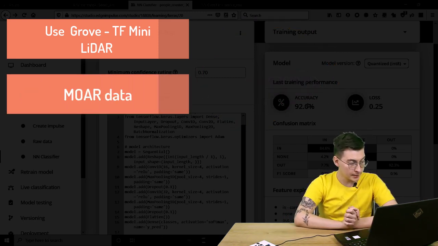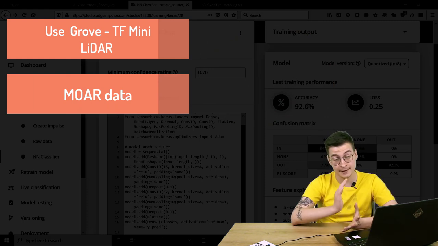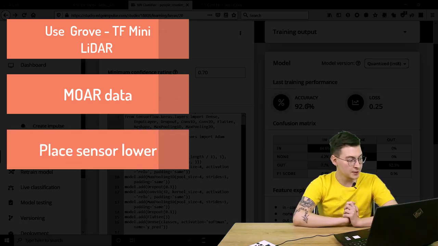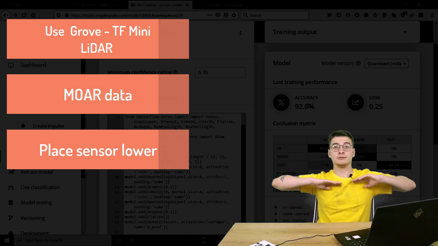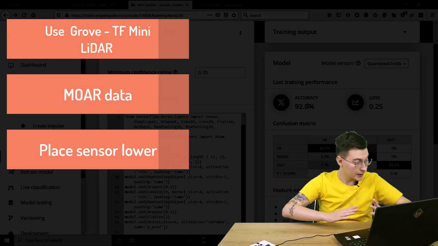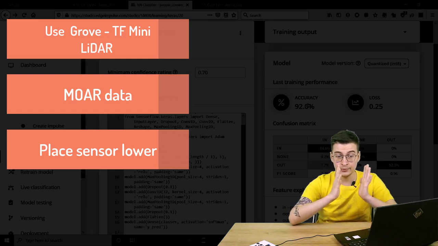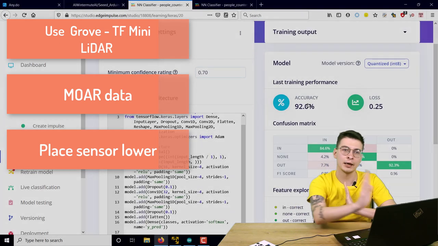We could get more data, definitely, because 1 minute and a half for every class is by no means enough. And we could place the sensor lower, at normal human waist level. I'm 181 centimeters tall, and originally I placed the sensor at the level of my chest, which is around here. And then I discovered that my shorter and slimmer colleagues, the sensor always missed them. It wouldn't register anything when they were walking by.